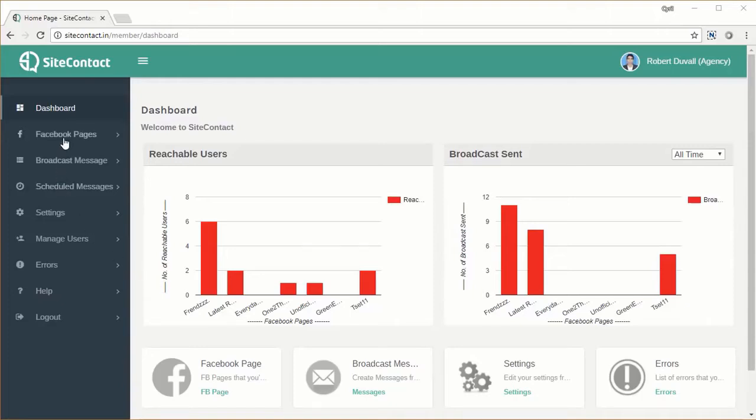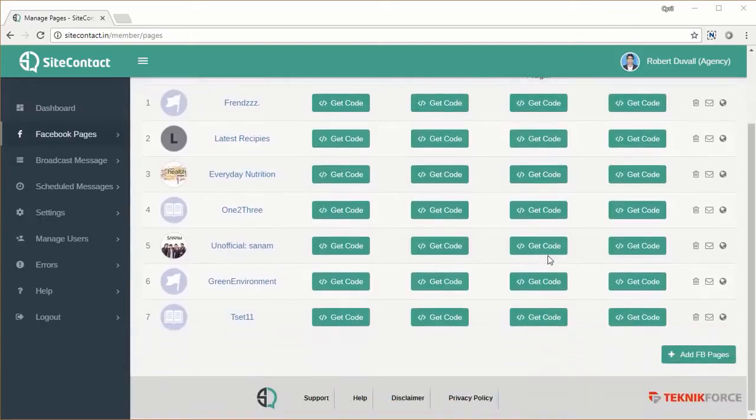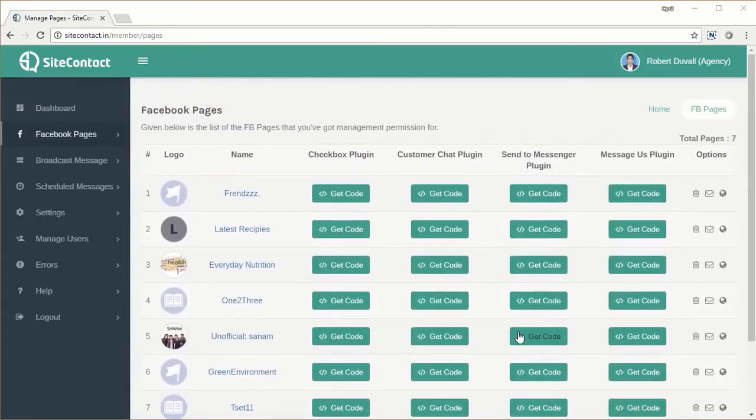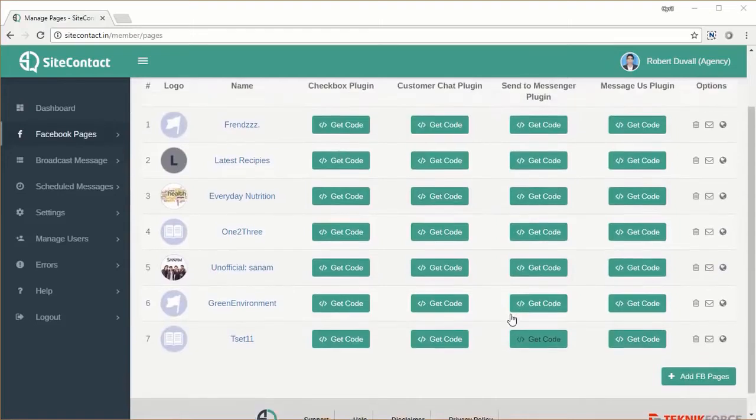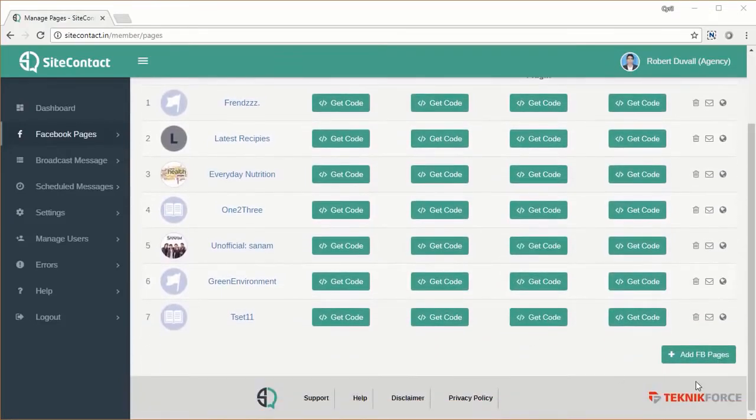To get started, you need to add a Facebook page to Sitecontact. Here's a list of all the pages that we already have, and this is my test copy, so I've been working on it, testing it continuously. If you want to add a fresh page, just click on Add FB Page, and Sitecontact will send you to Facebook, where you will have to give it permission.